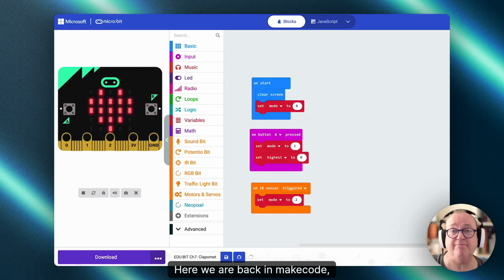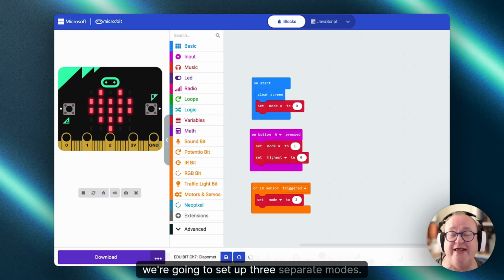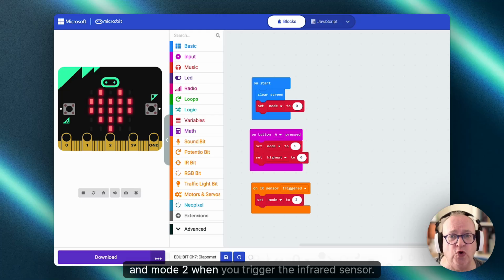Here we are back in MakeCode, and for this part of the video we're going to set up 3 separate modes. Mode 0 is the kind of default mode that we'll start with. Mode 1 occurs when you press button A, and mode 2 when you trigger the infrared sensor.